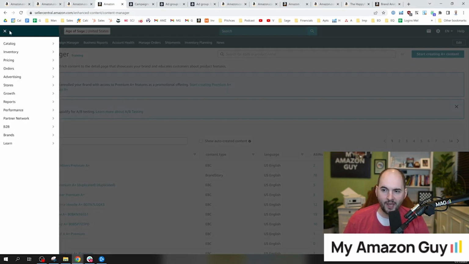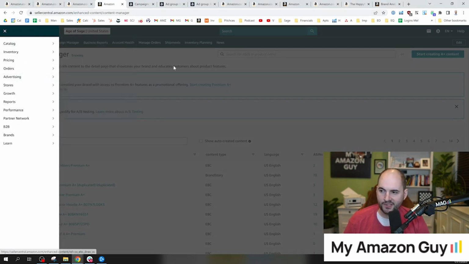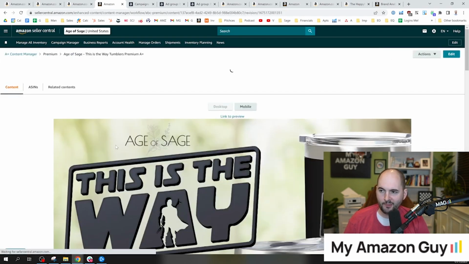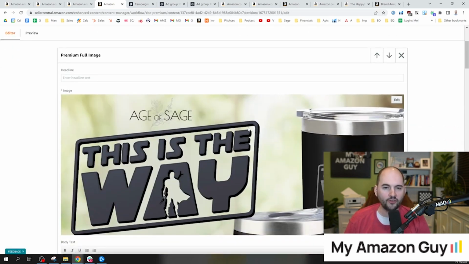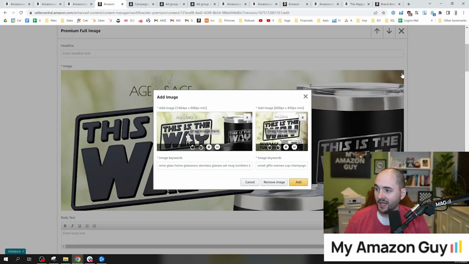Next, I'm going to show you how to load this directly on the back end. So if you go to your hamburger menu in Seller Central, put your cursor over advertising, go to A+ Content Manager. And in here, if we go to one of my A+ contents that I've built and hit edit, even if you have an old A+ content, you can still come in and do this in less than 5 minutes. Click on edit on the image and simply type image keywords that go in right here.